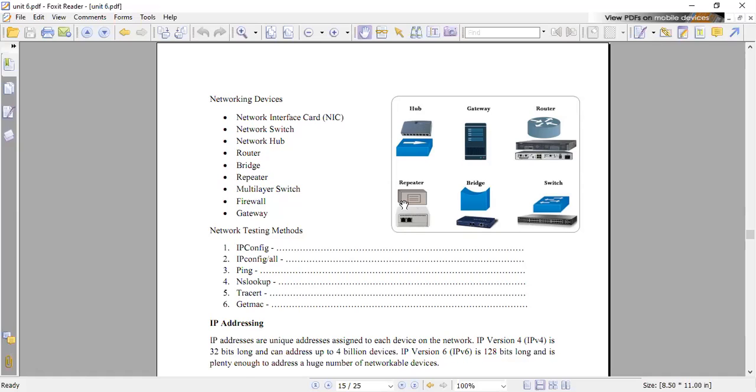That means our home network, we are connecting to the internet. So we are using routers. So two different networks are connecting together. Then bridge. Now a bridge is used to connect the same type of network or the same network.